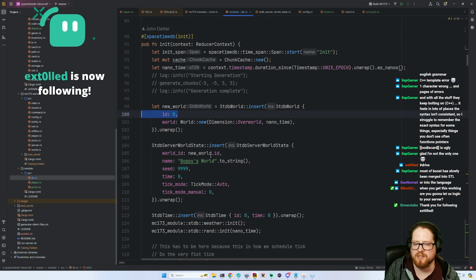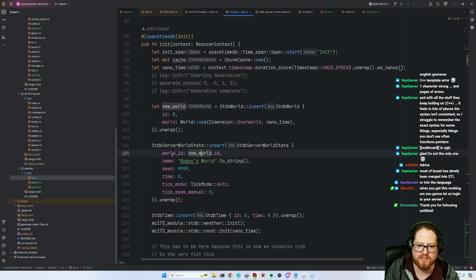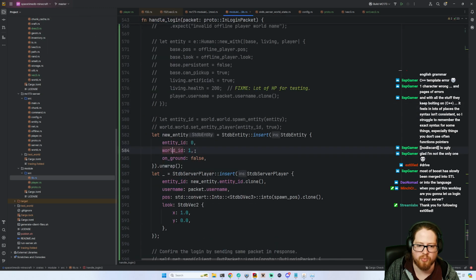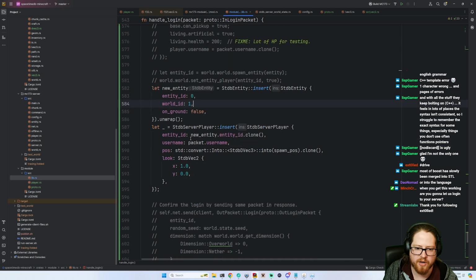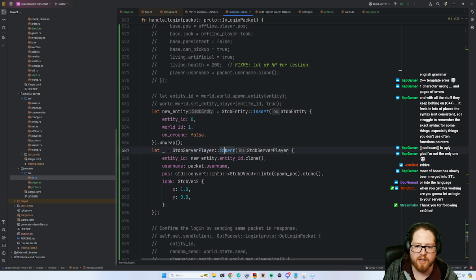So the way that we're doing this is a little strange, but we're just going to assume that world 1 exists. So we're going to put them in world 1, which is supposed to be the overworld. The different worlds in Minecraft are the overworld and the nether, and the end. I guess there's 3. Okay, cool. So this is world 1. We're going to place them in world 1.